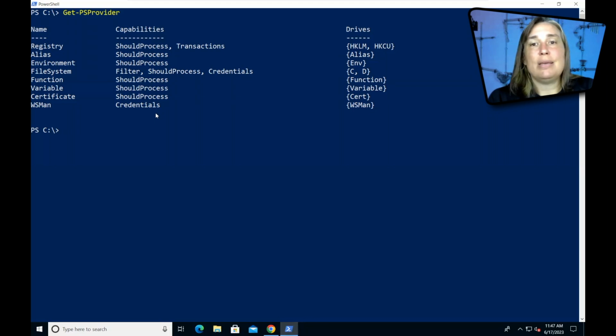Well, we can think about file systems like we have here, the FileSystem. We're familiar with the C drive on Windows, but we can also think of things like the registry. We have the registry provider here. HKLM and HKCU stand for Hive Key Local Machine and Hive Key Current User. So those give us access to the Windows registry. And there's some other providers. Well, one of these providers gives us the magic variables, which is this variable provider.